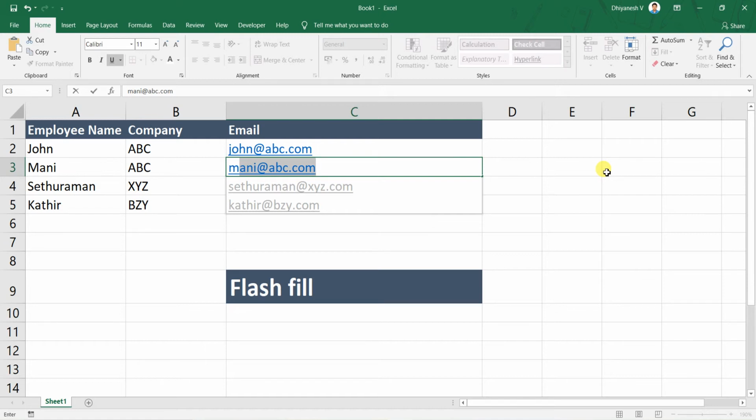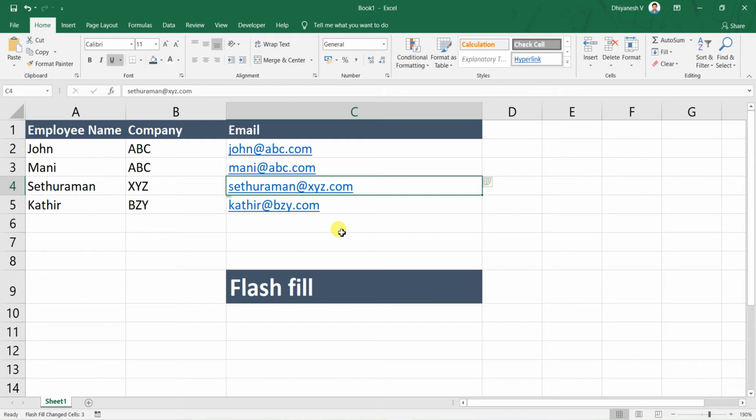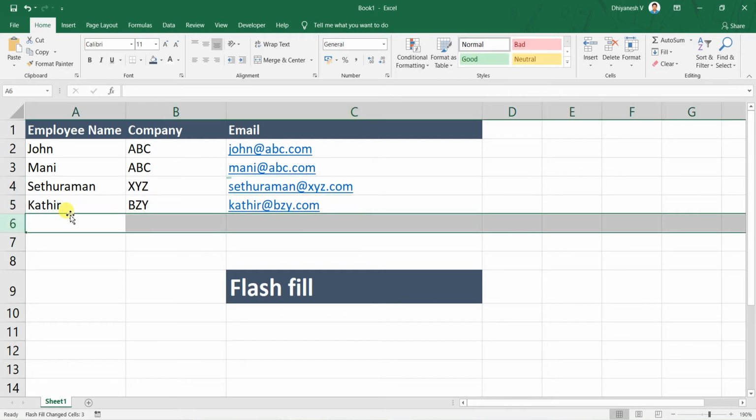So you can see the suggestions from Excel. Generally, if you're typing numbers you will see 1 2 3 4 something like that. So here it has identified a pattern, and hence it is throwing you the suggestions: Mani at abc.com, Sethuraman at xyz.com, Kadir at bzy.com. So it is throwing you some suggestions based on the pattern identified by it. If you press enter, it will automatically fill the entire range until there is a break.